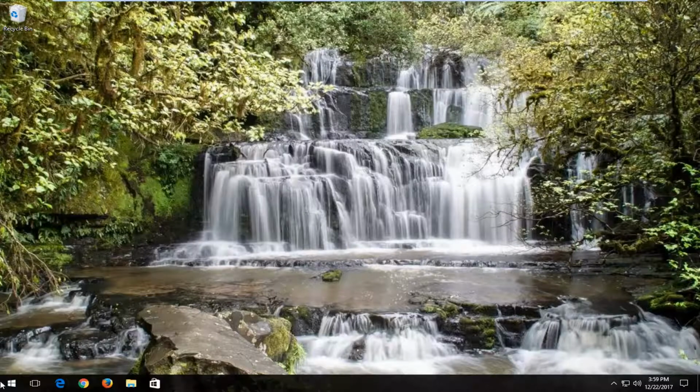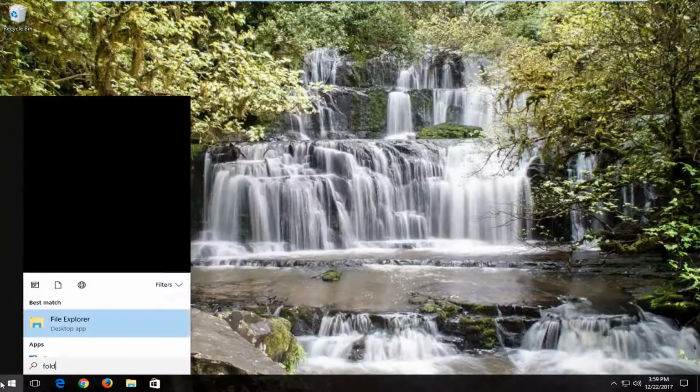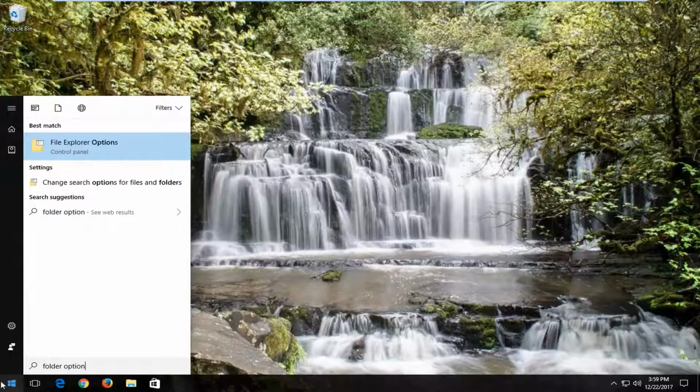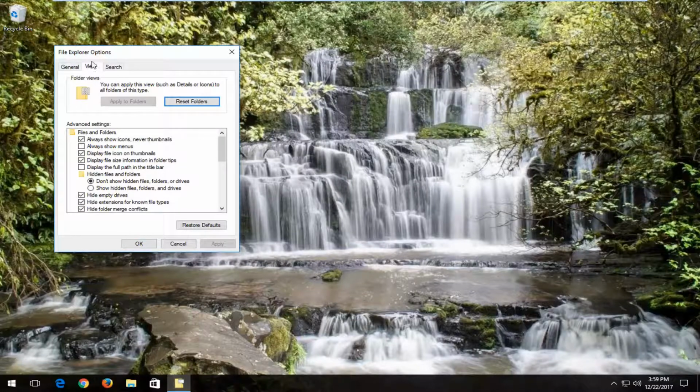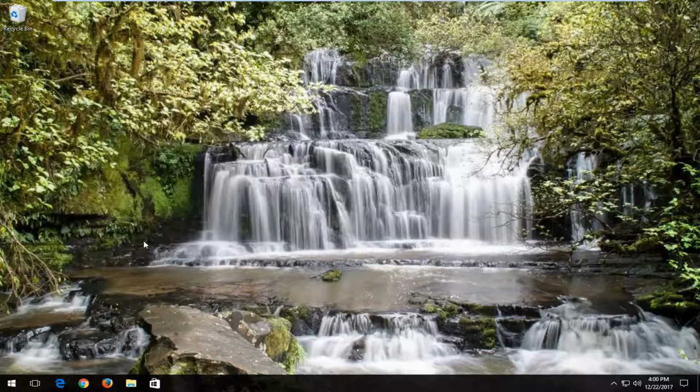And we're going to start by opening up the start menu. And you want to type in folder option. One of the best matches should say File Explorer Options. I'm going to left click to open that up. And then I'm going to left click on the view tab up at the top. Where it says hidden files and folders down here, you want to select show hidden files, folders, and drives. And then select apply and OK.